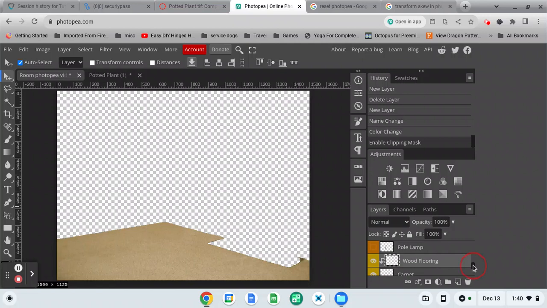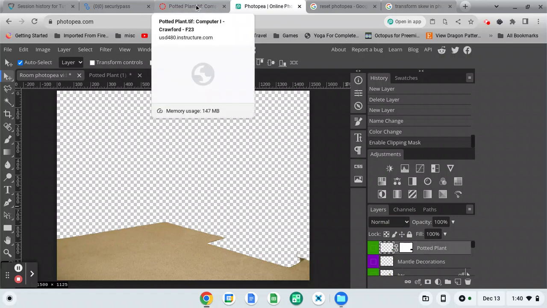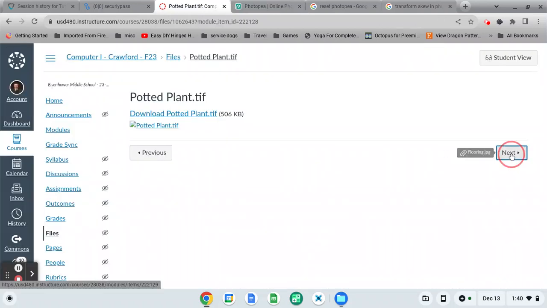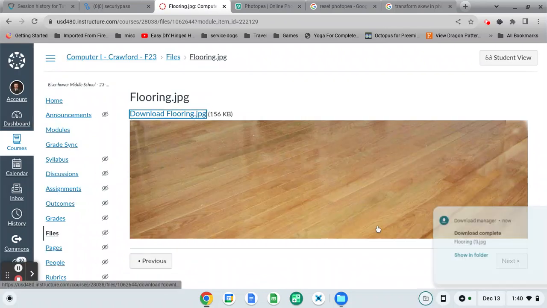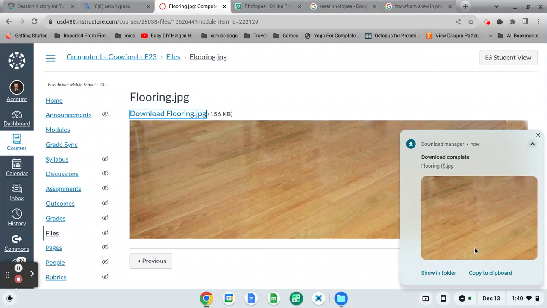Now, it's going to sound kind of weird. We're going to come way up here, and we're going to go to the potted plant layer. Now, we're going to bring in something else. There's a reason I had you click on potted plant, okay? Now I'm going to come over here. Next. And the next thing we're going to do is download the flooring JPEG.